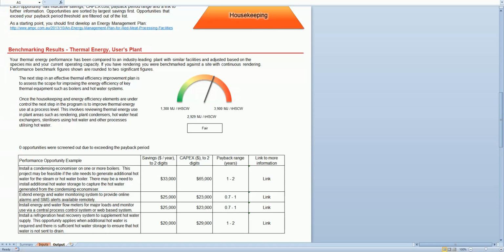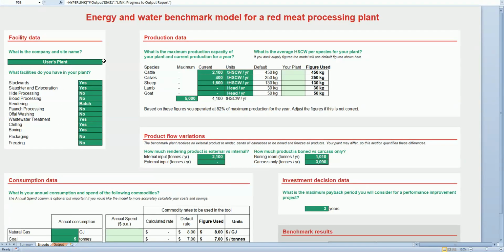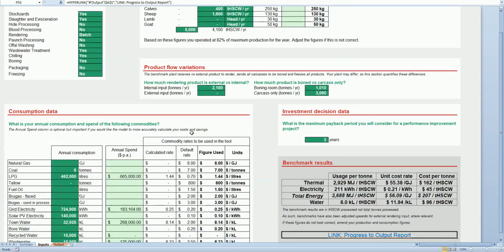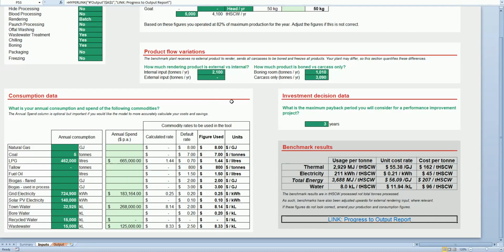So to summarize, download and open the tool from AMPC's website, gather a year's worth of data of production, water, and energy use to put into the tool, select your facilities from the facility data here, input your production data, a year's worth, and product flow variations across that year. Input all your consumption data here, your maximum payback period here. Review the benchmark results for any odd figures and double check your inputs.